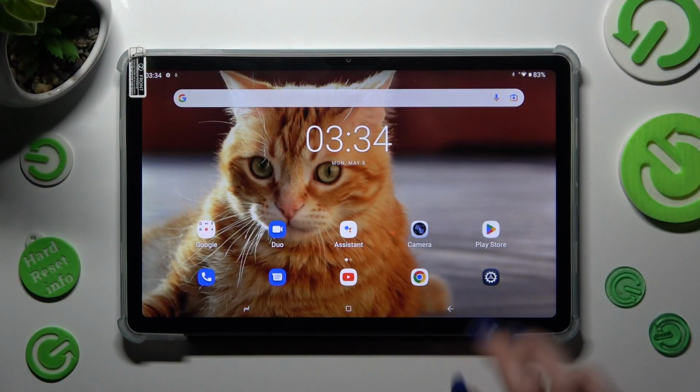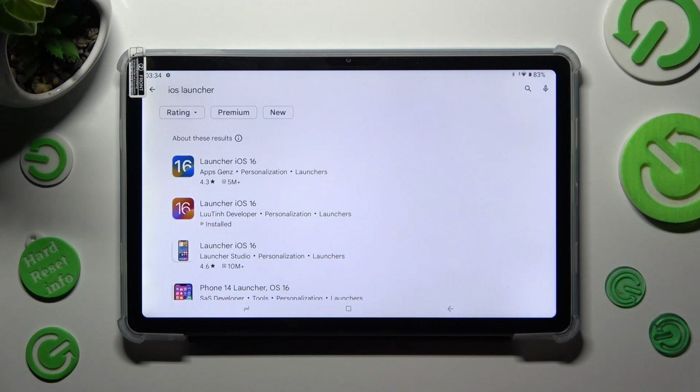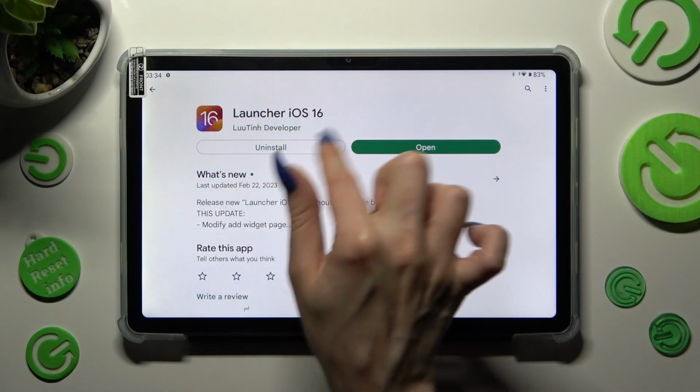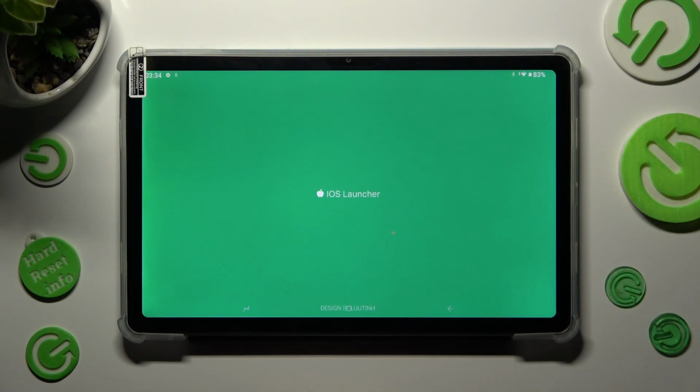First of all, go into Play Store and click on the search bar. Then type in iOS launcher and install this app from this developer. When your app is ready, open it.